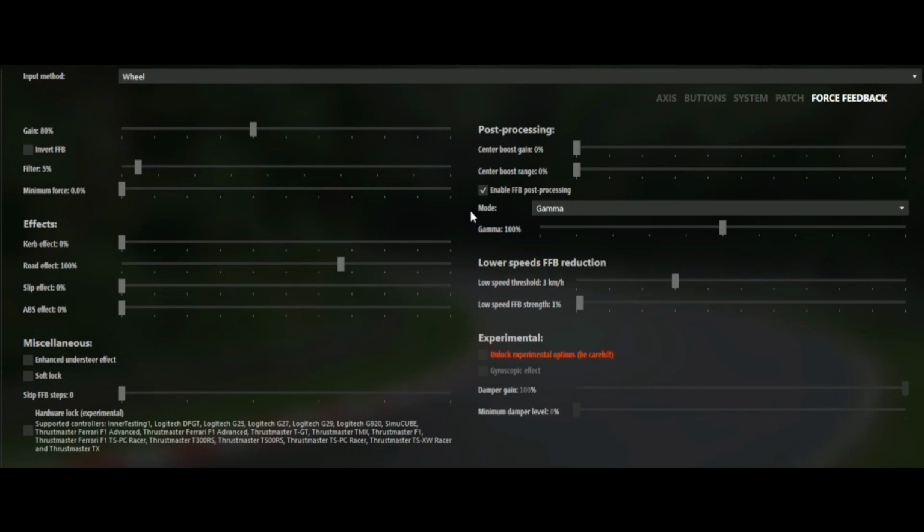I hope this was really useful. This is what I use. Again, everything is up to change. It's up to your personal preference.